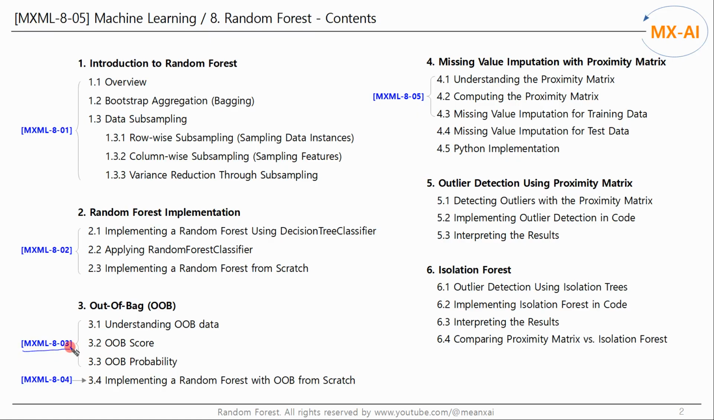In the previous 2 lectures, we spent quite a bit of time discussing the out-of-bag score and how it can be used to evaluate random forest models. In this lecture, we'll move on to another important concept known as the proximity matrix, and we'll see how it can be used to handle missing data. We'll begin by understanding what the proximity matrix is and how it is constructed. Then we'll use it to estimate missing values in training samples.